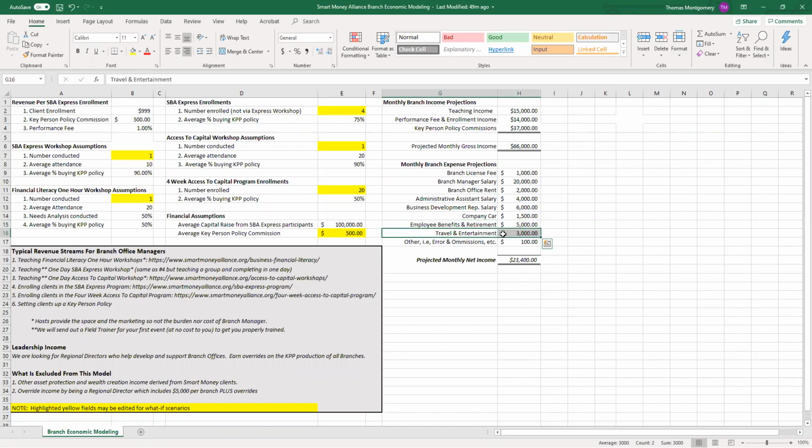You do not have to travel nor have any entertainment expenses, but I think it's reasonable to budget about $30,000, $40,000 a year for that, and that's what's reflected here. And of course, there's always going to be other expenses. We can adjust this based upon what other expenses you may have. The one example we included here is you're going to need most likely errors and omissions insurance, and that's between $50 and $100 a month.